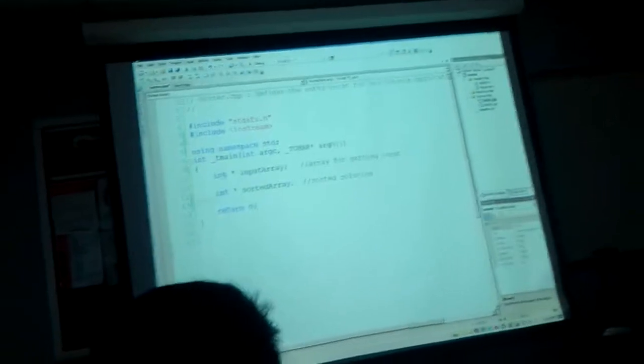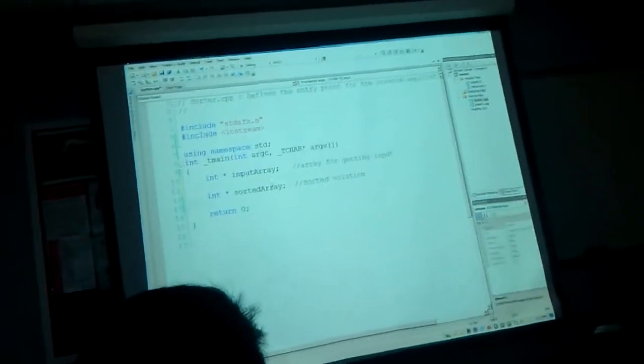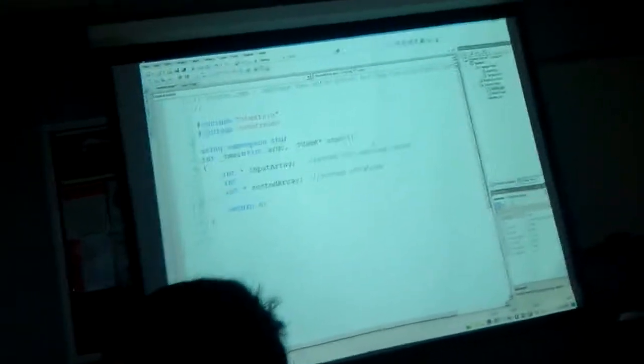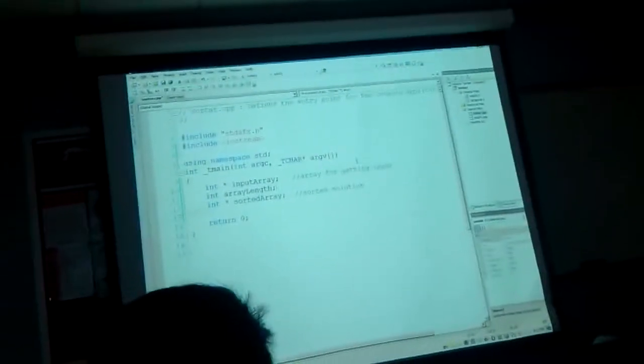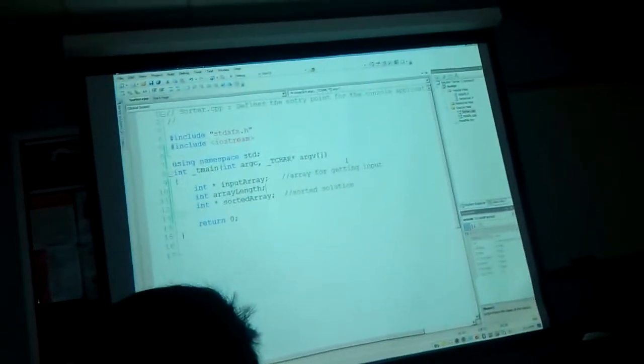Cool. We have two arrays. I'm going to add another variable. This one will be called, let's say, array length. We're going to use this to ask the user how long they want their list to be.